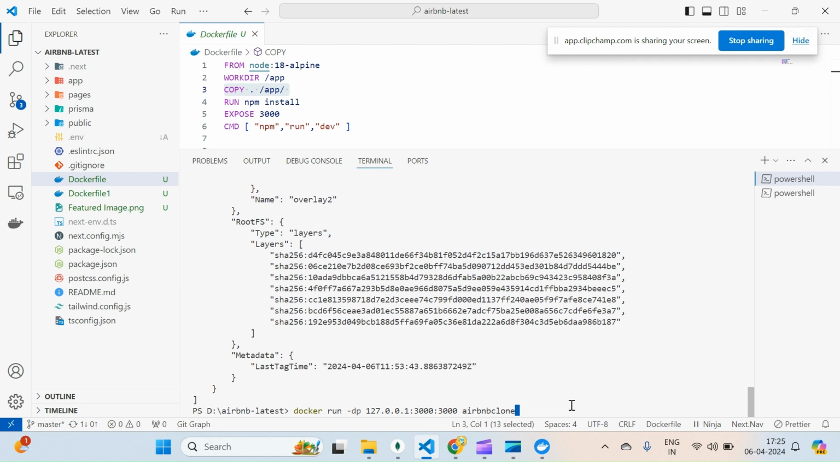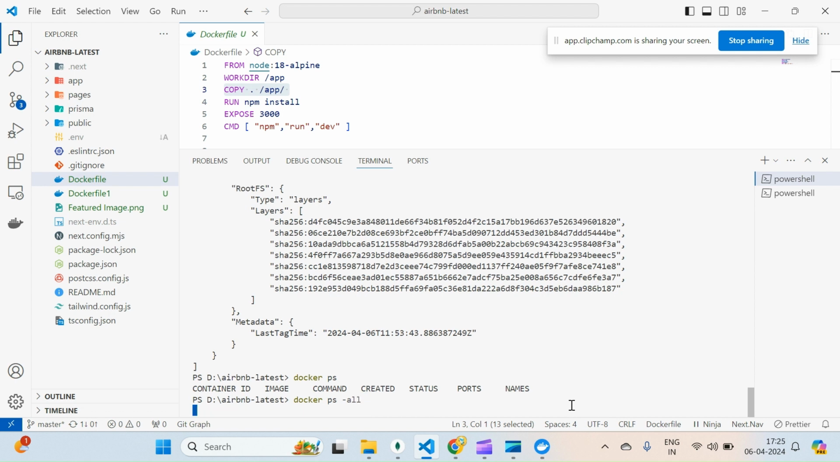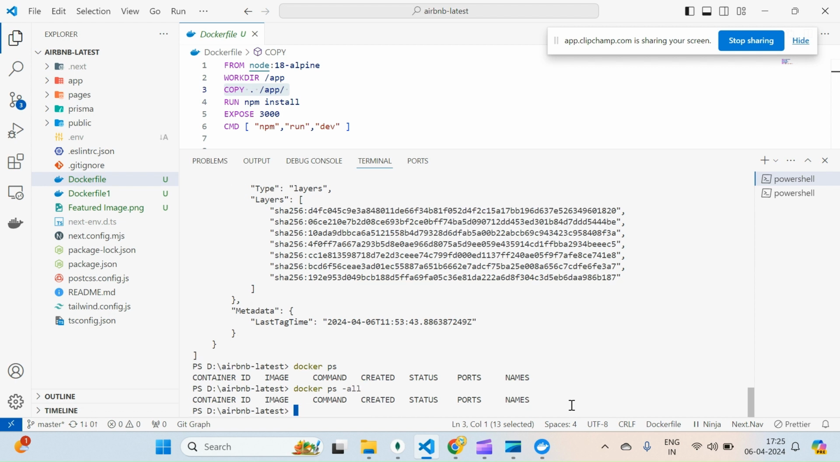Now we can use docker ps to see whether it is running or not. Docker ps with the all flag shows it is not running. As I told, we will use docker run, and it will run in detached mode with a port.